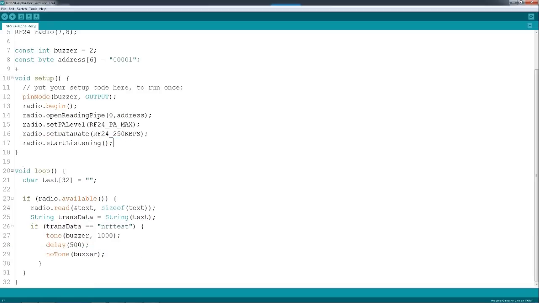In loop function, we first declare empty array of characters with name text, which will hold our received data. Then we check if data has arrived. If that is true, we will store data in our text variable. Although this step is not really necessary, I declare another variable named transData of type string and cast received data in text array to new string variable. This is to check if data received is the same as it should be, but as NRF24 has error checking embedded, this is not necessary, it's just a precaution.